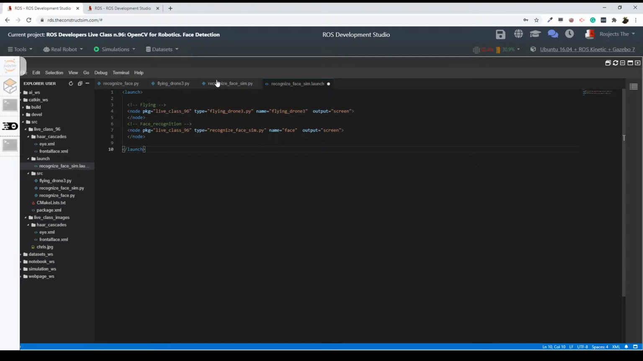Because the image that I'm capturing directly from ROS is not directly compatible with OpenCV. So what I am doing here is converting the image that I'm getting from this topic into a format which is compatible with CV2. Yes?